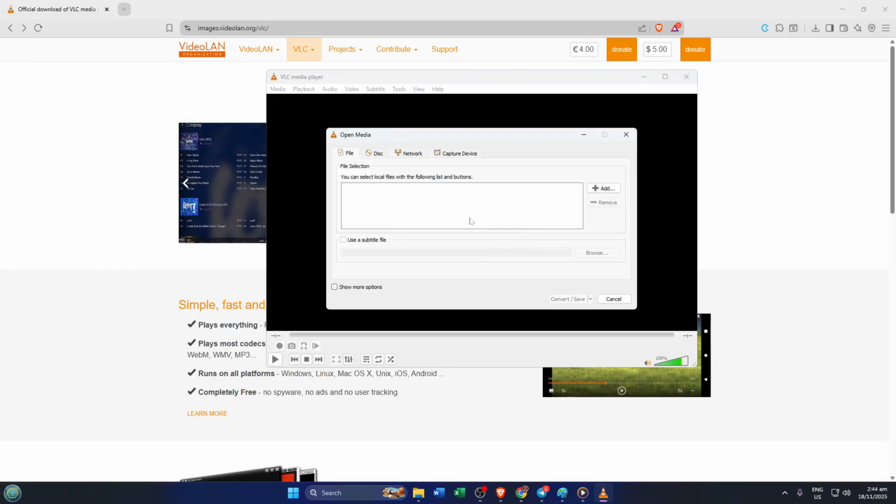This pops up VLC's Open Media window, which is where the magic starts. It's like the control panel for bringing in different types of media. So take a second to get familiar with it.